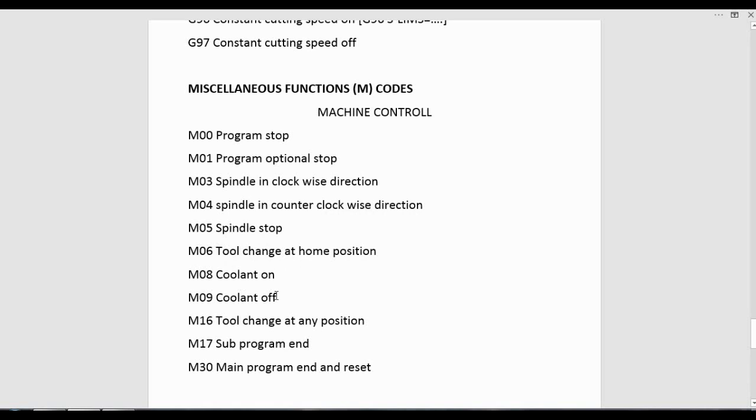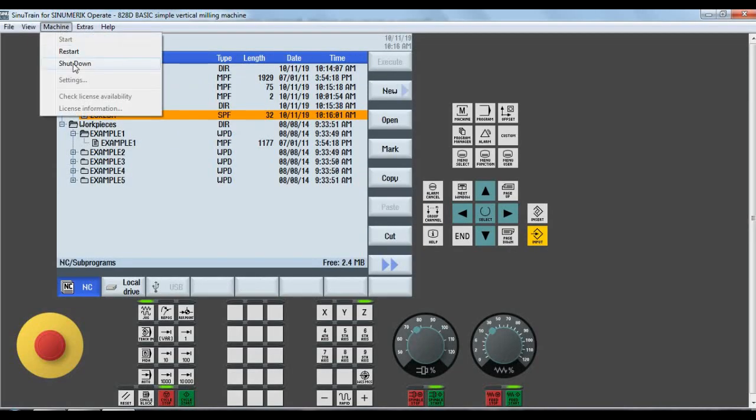M08, coolant on. M09, coolant off. M16, tool change at any position. M17, subprogram end. M30, main program end and reset. Remember guys, we have to shut down the machine before closing the software.